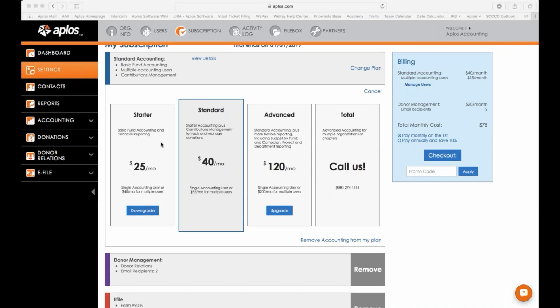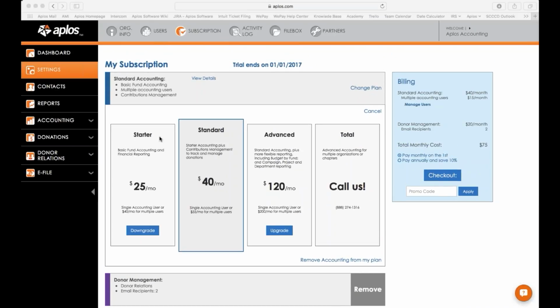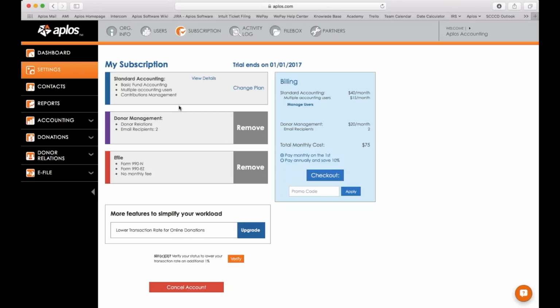So again, you can select whatever subscription plan fits your organization best. And if you start at the starter, and as your organization grows, you need to adjust or change your subscription, you can certainly do that at any time. So we'll stick with the standard that we'll go over today.